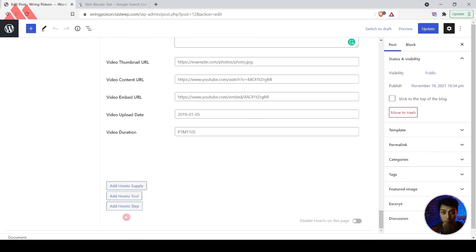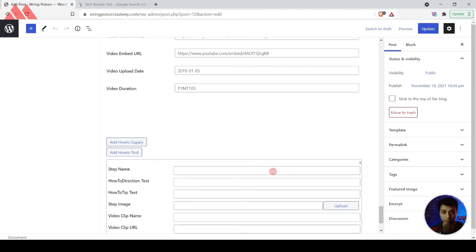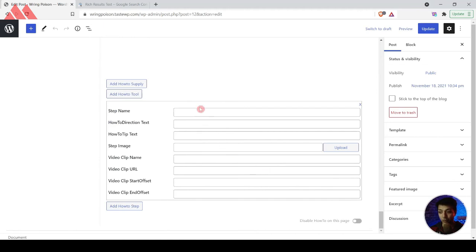And now the most important part, add HowTo steps. So this is the most important thing to do. If you are posting anything about HowTo schema, then you should post these steps here. So here we can name this step and add HowTo direction text and HowTo tip text. So this is the actual direction where you want to write about what needs to be done in this step. And here is the tip about this step. And if you want to post a separate image for this step, you can post that from here. If you have a video, you can do that from here itself.